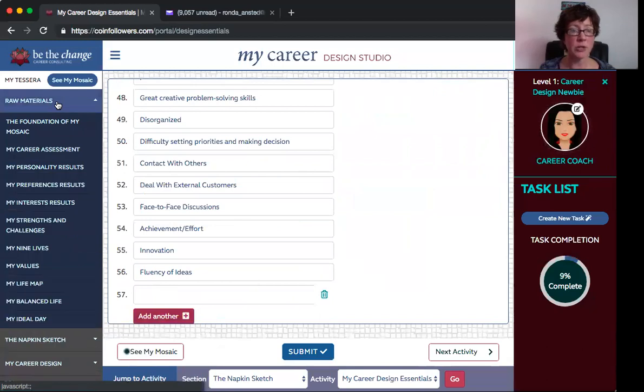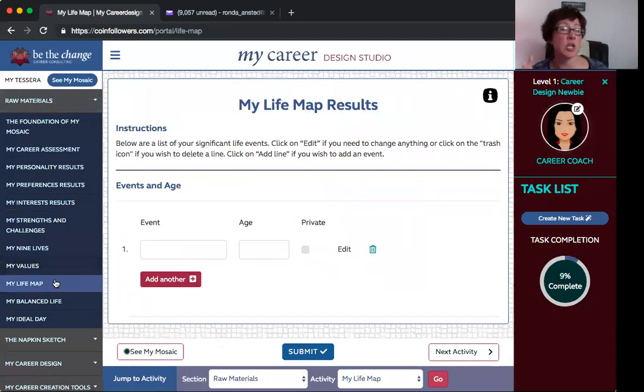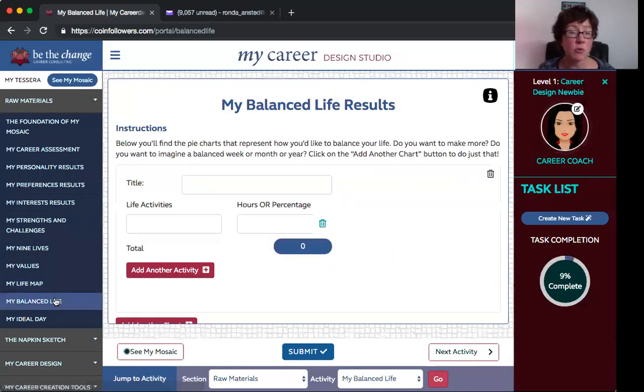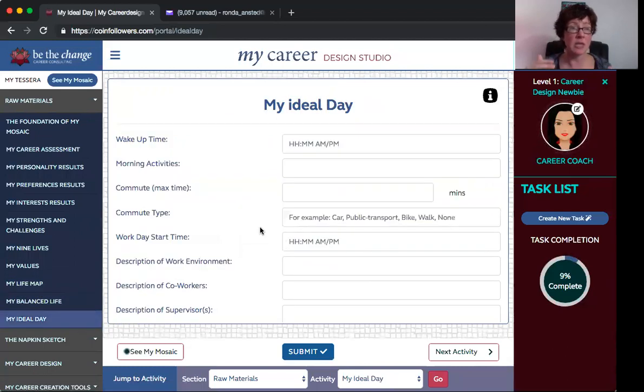Again, raw materials helps people think through the values and goals. Life Map is a good way for them to think about how they got to where they are and where they want to go from here. My Balanced Life helps them think through work-life balance. And then Ideal Day helps them think through, and the reason I like this is it can help them think about when am I most productive? When am I a night owl? Am I a morning lark? When do I like to wake up? When would I like to work? Again, just some more information about what kind of career is going to be the best fit for you.